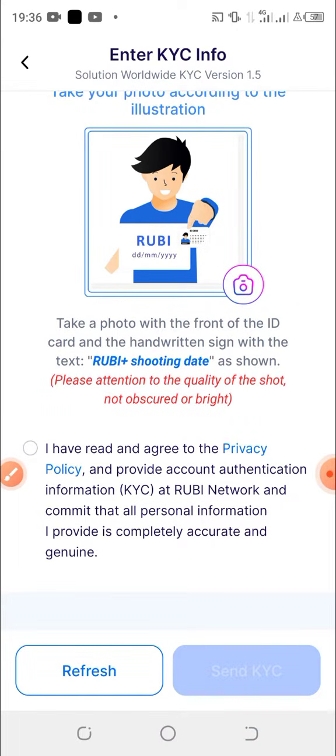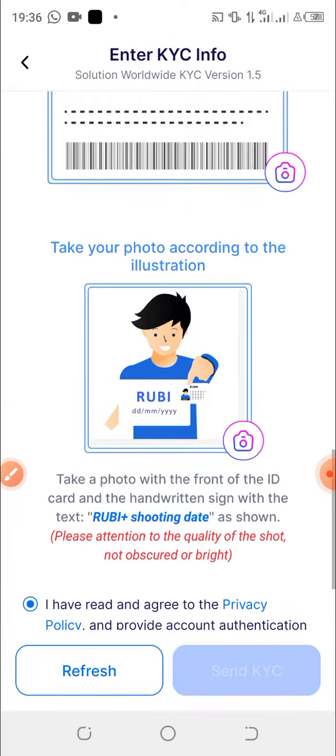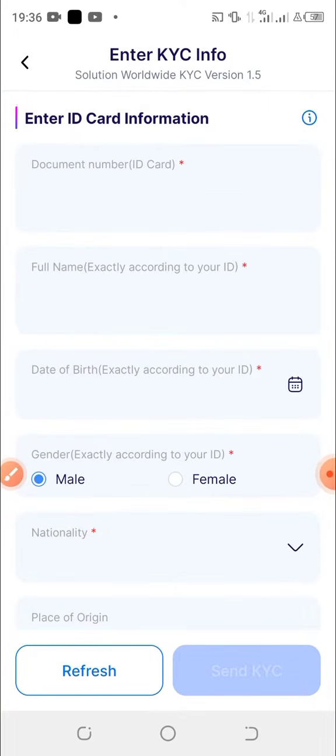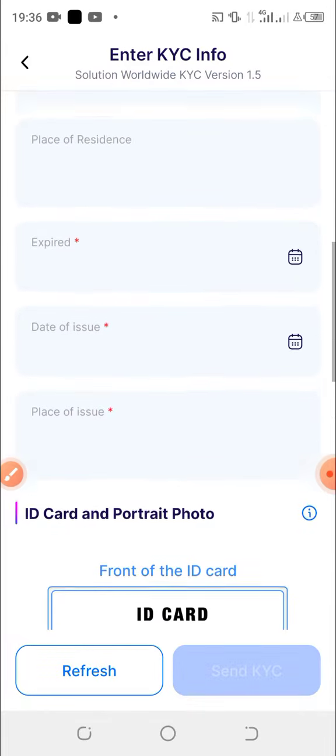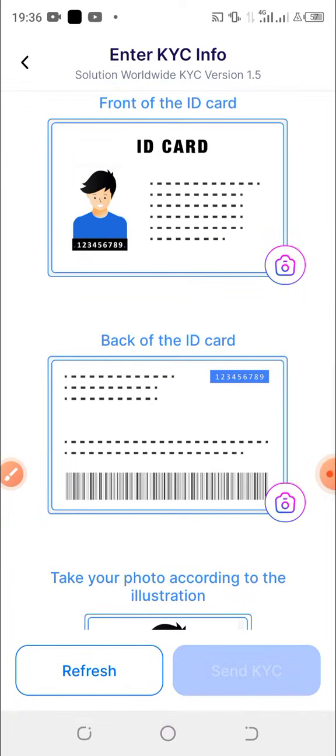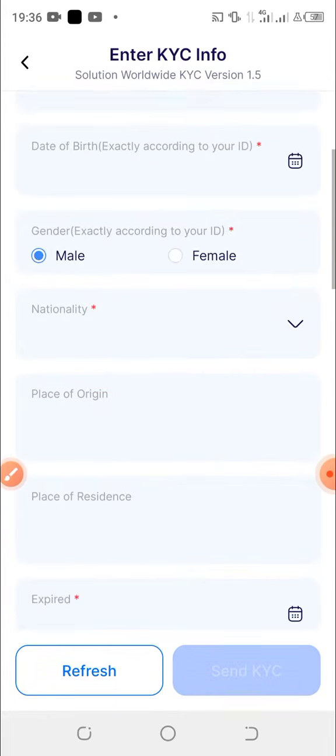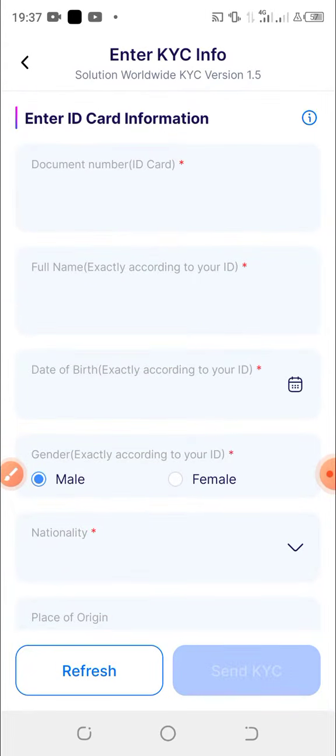So they say that this is what you have to submit on this platform. After you have done that, you click here, I have read and agreed to the privacy policy, all those things. Then you click on send KYC. So that's all the information you have to provide, and that's the step you will take to complete your Rubi KYC. After this, KYC will take almost a day or 2 days for you to get the results. So that's all the process you have to take on Rubi KYC.